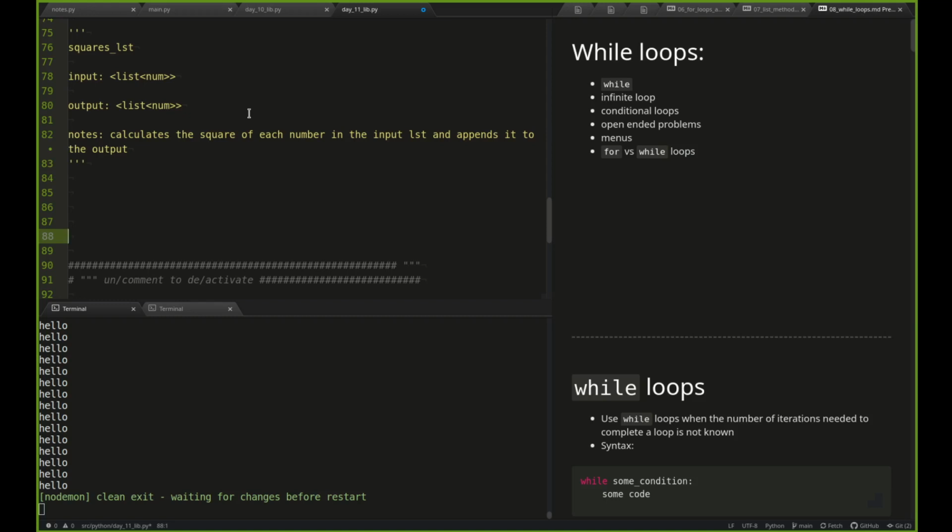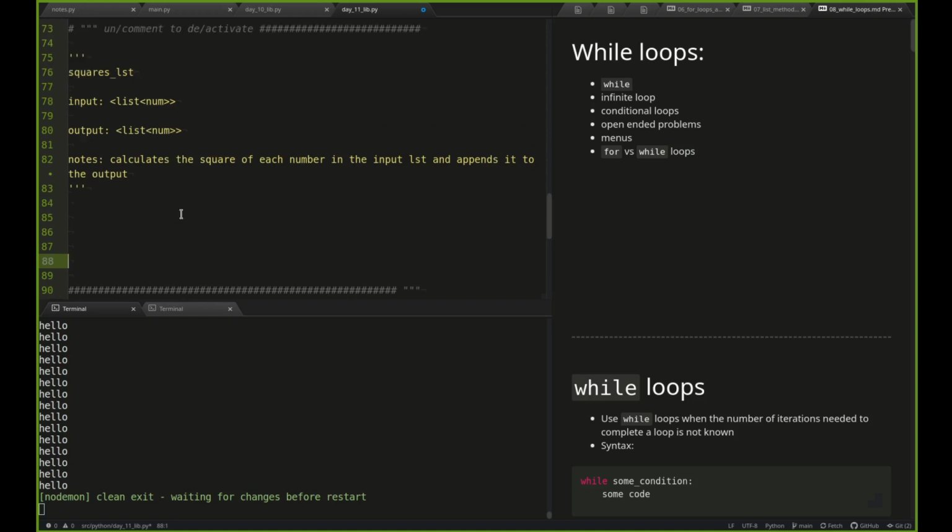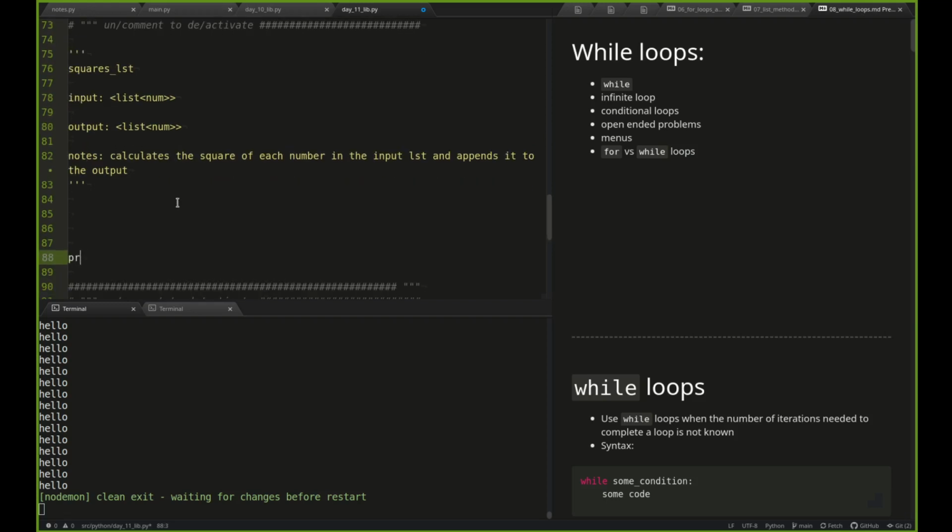Okay, we got some things. So define a test, invoke, set the test condition, invoke, yeah. So we want to invoke the function. Now, we're invoking something that doesn't exist yet, so it's kind of weird. So print squares list.